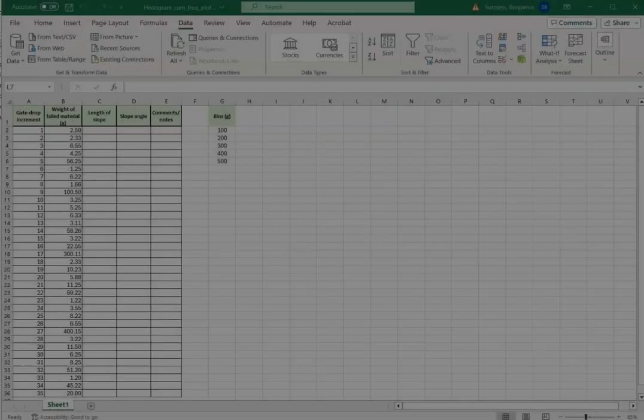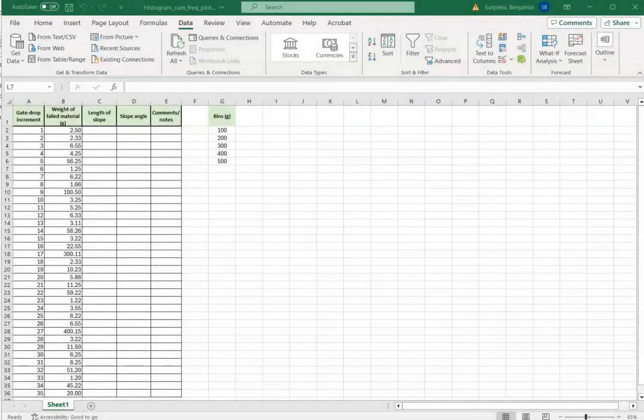Hi, I'm going to walk you through a set of steps that should greatly simplify the creation both of your histogram and your cumulative frequency diagram, which you need to do for this lab. What I've done here is I just made these numbers up, but this is your gate drop increment, which hopefully you recognize. Some of you also were including centimeters, that's fine. And then here it's the weight of failed material.